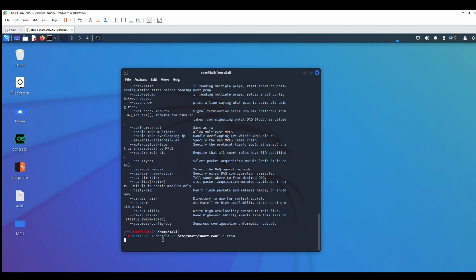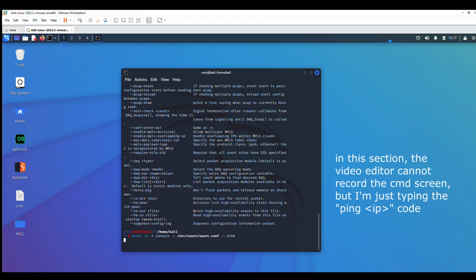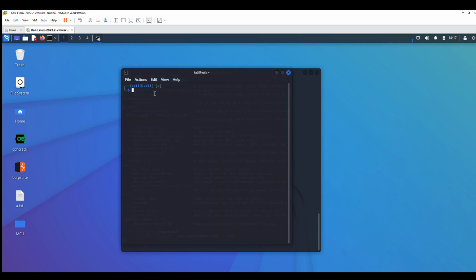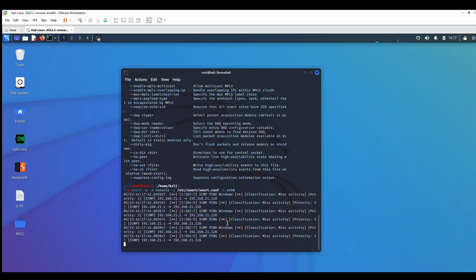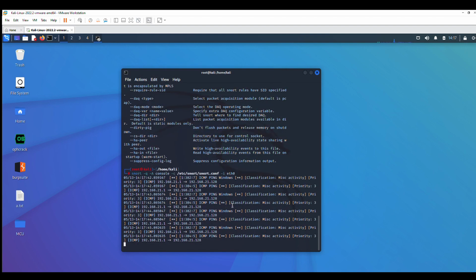We will send a ping from our own Windows system to see if the Snort detection process is working, using cmd. Ping, I need my IP. I copied it and pasted. Now, this is how it shows the incoming packets to the network. Windows, ICMP ping, all the details are given.